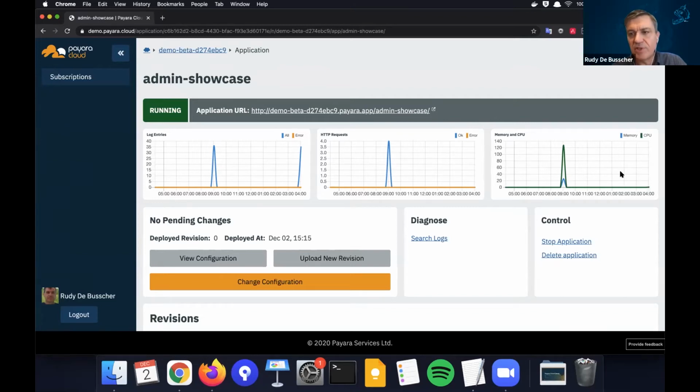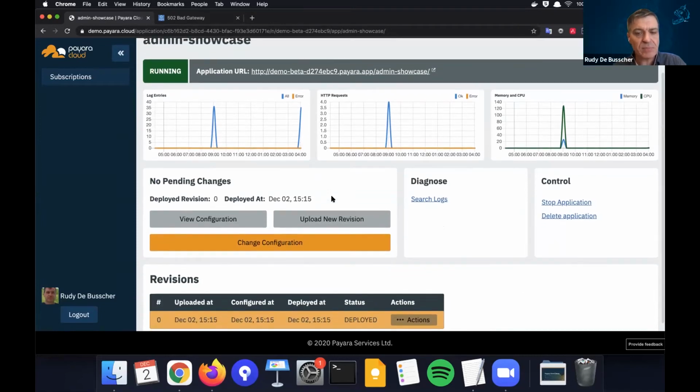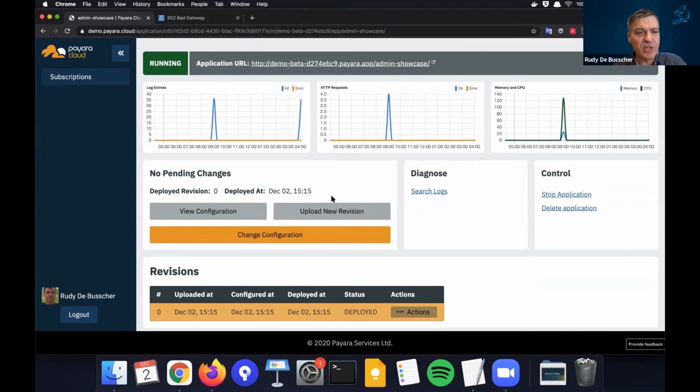It's now almost zero because I did not activate my application yet. So maybe that's a good time to do it now. And it was a bit too early. As I said, a lot of machinery is going on in the background, and I receive a bad gateway. So the routing is not yet available. So let's first go over the configuration.